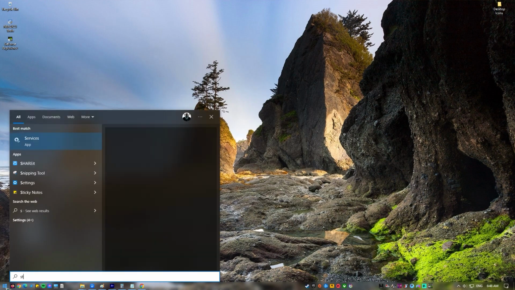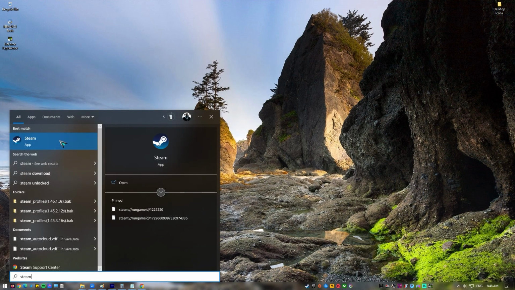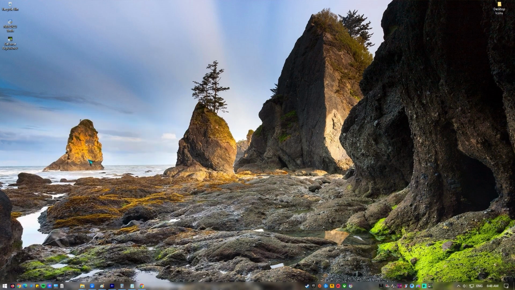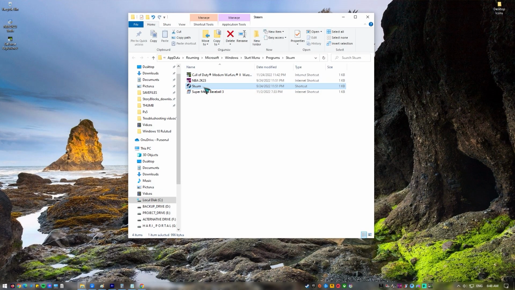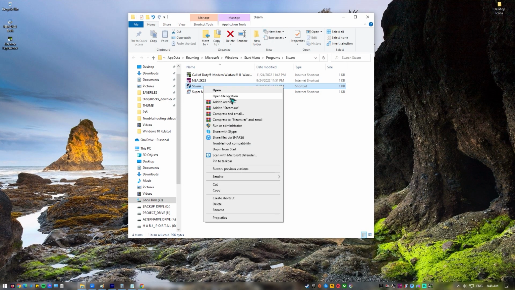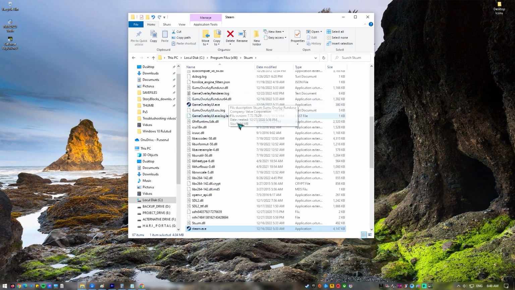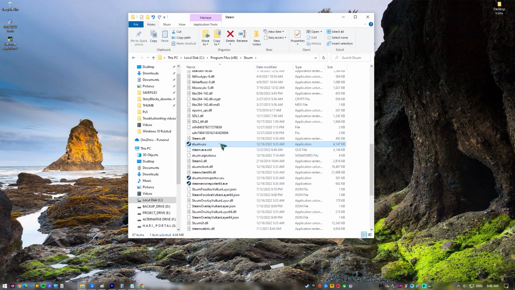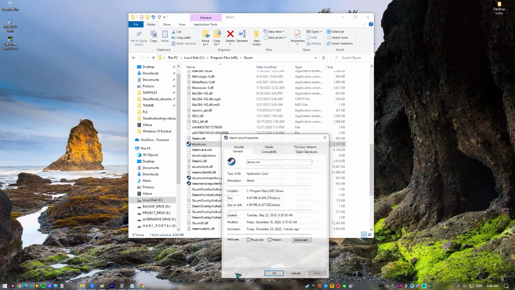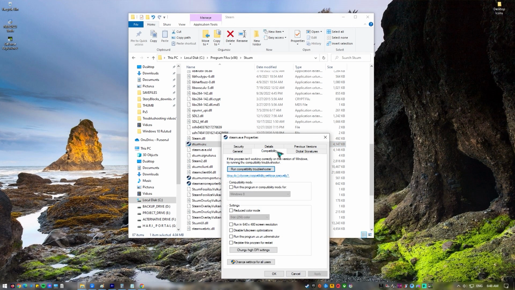On your keyboard, press the Windows key and search for Steam. In the search result, right-click on the Steam app and select Open File Location. In the Steam installation folder, right-click on the Steam .exe file and select Properties. Select the Compatibility tab. Make sure that under Compatibility Mode, Run This Program in Compatibility Mode for option is not checked. Afterwards, click on the Apply button and select OK.